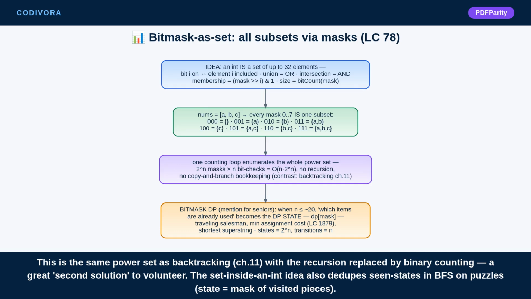This is the same power set as backtracking, CH11, with the recursion replaced by binary counting, a great second solution to volunteer. The set inside an int idea also dedupes seen states in BFS on puzzles. State equals mask of visited pieces.